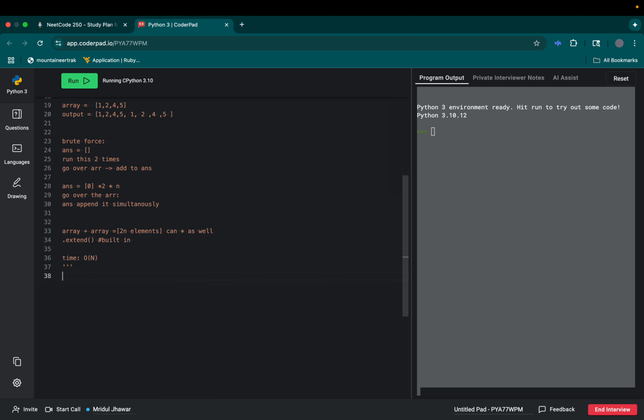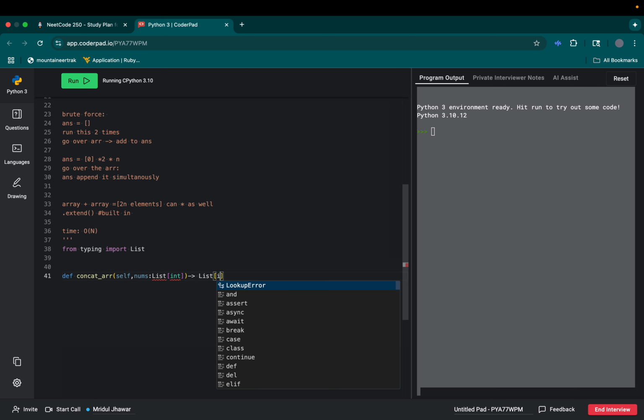Okay, let's solve it quickly. We can define a concat array function, and we can pass in stuff in case we want to create a class. Then we can name our array nums, which will be a list of integers, and our output is also a list of integers.